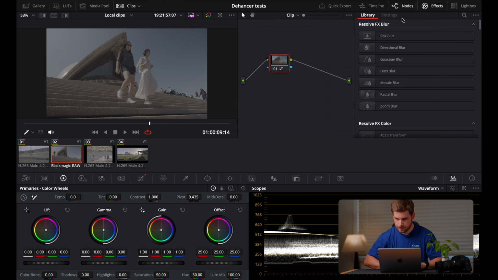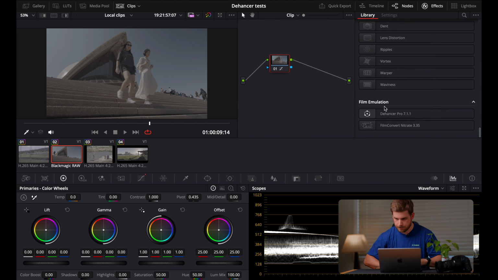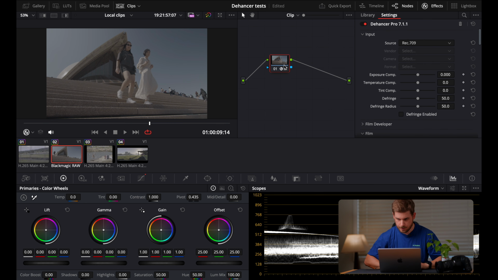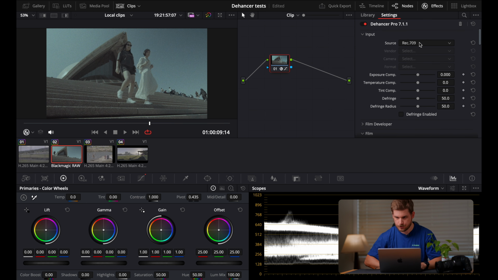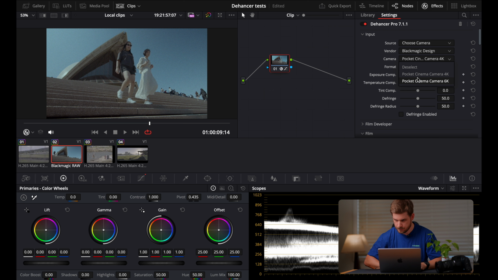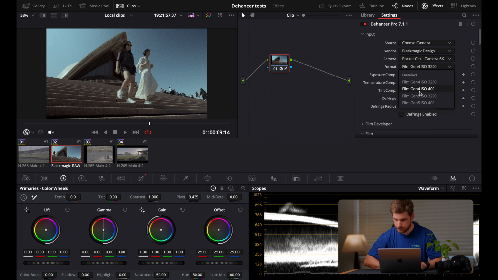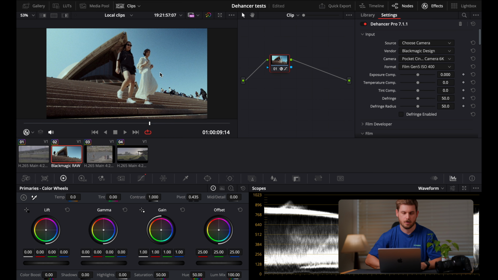And here I have a Dehancer and I can change the source of this footage. So I'll choose the camera, which was Blackmagic Design 6K, and it was Gen 5 ISO 400. The log footage is now showing as Rec 709 on our timeline.